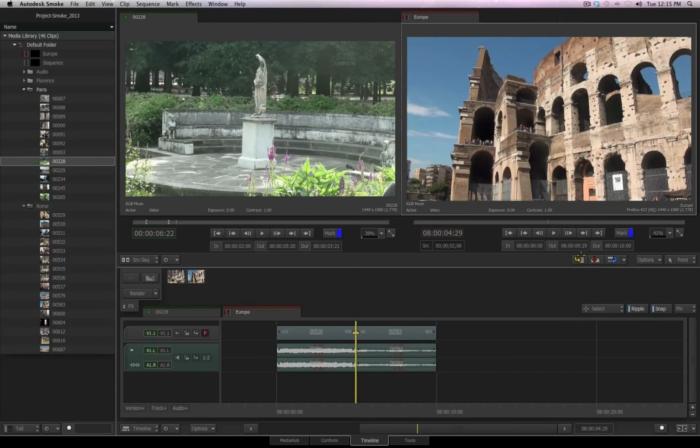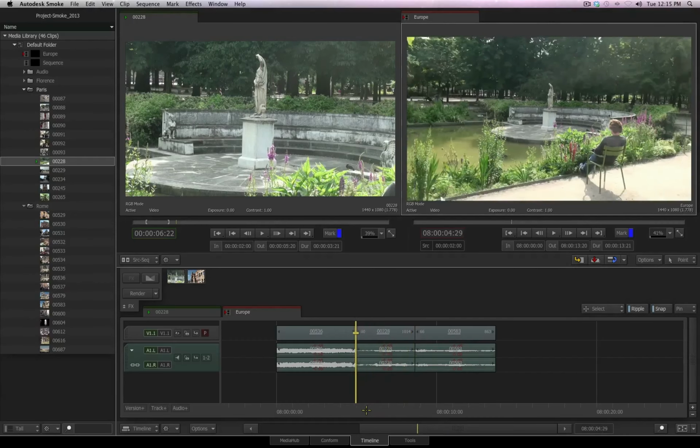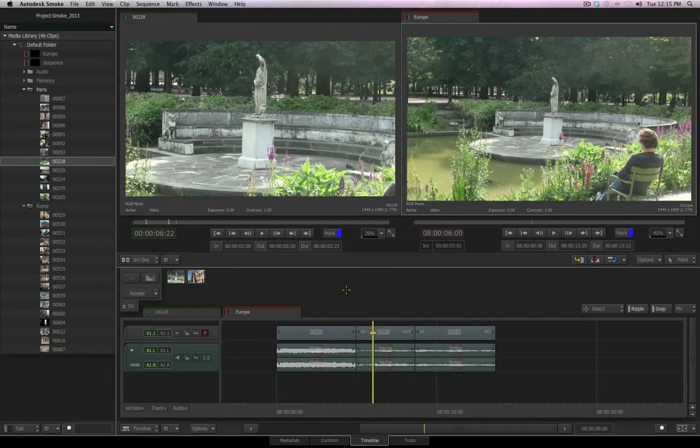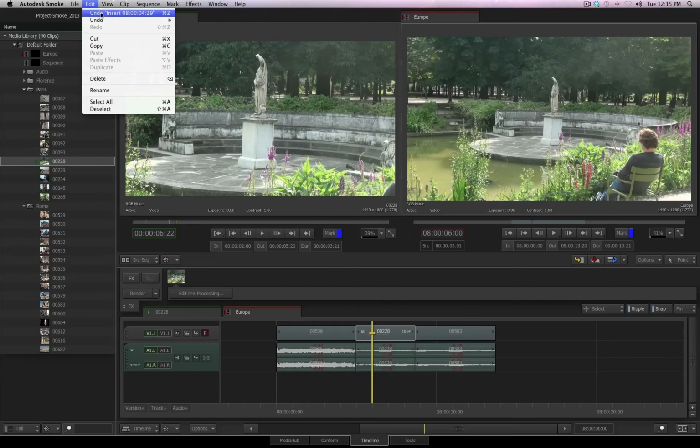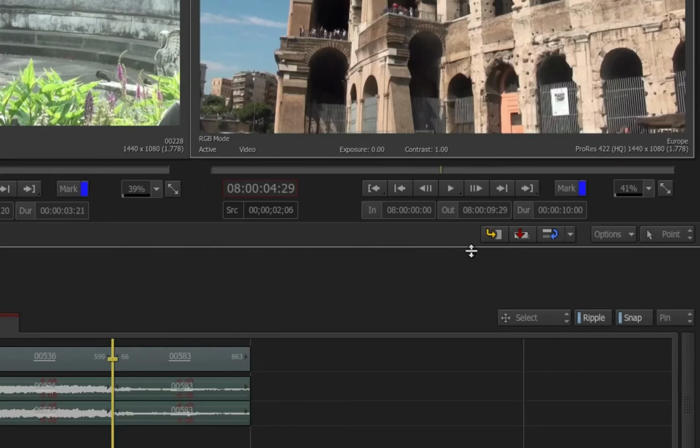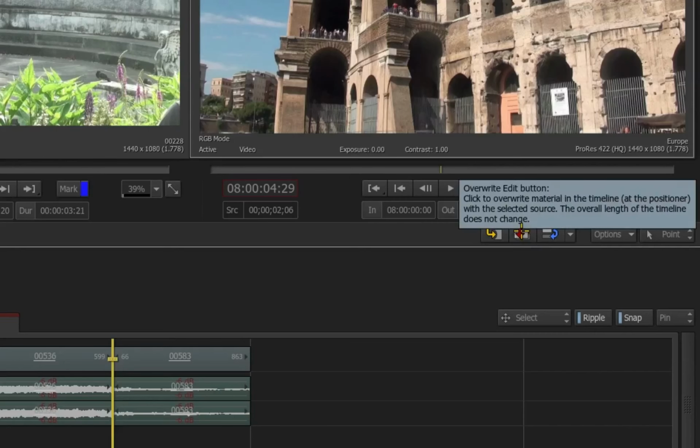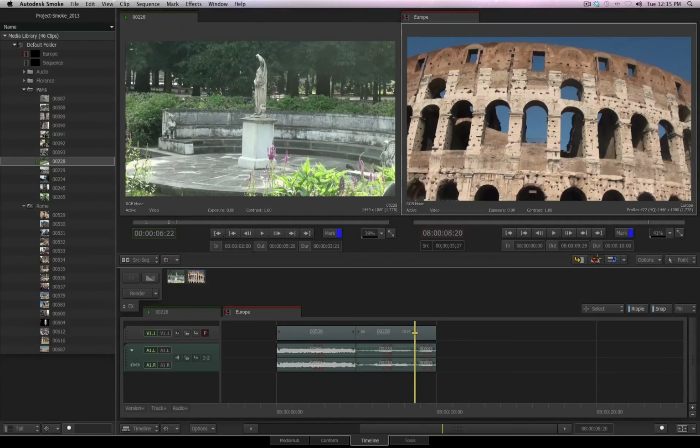Now if I choose my insert option, the yellow button, once again, you'll notice what happens. The footage that was after that rippled down in the sequence and my new clip was inserted into the location based on the in and outs and where my positioner was. Let me undo that very quickly by going to the edit menu. This time I'll use the override button, which is the red middle button. You'll see what happens.